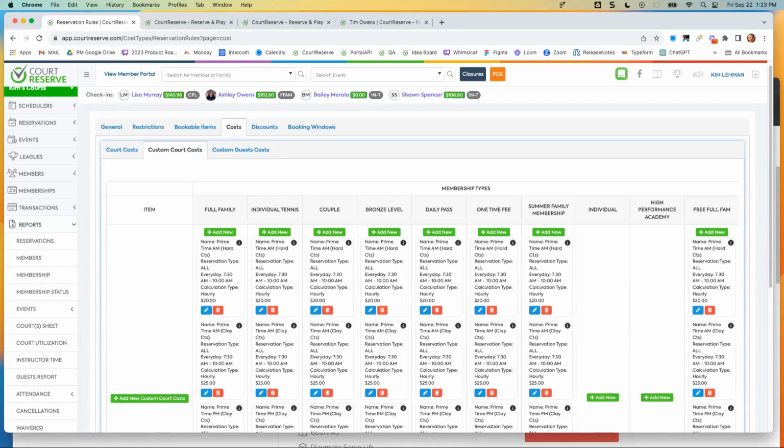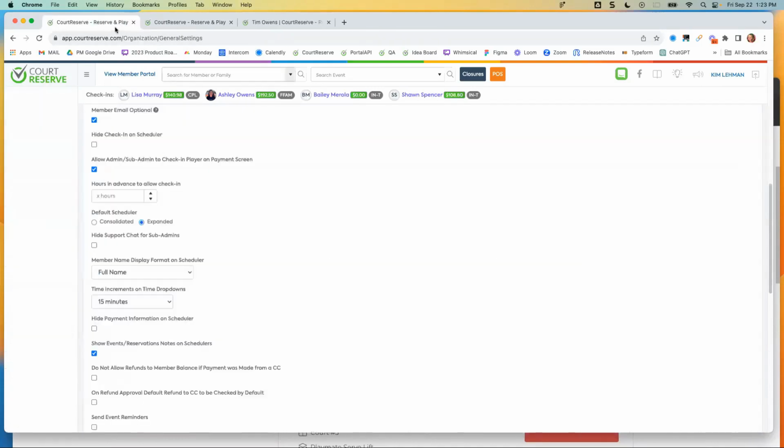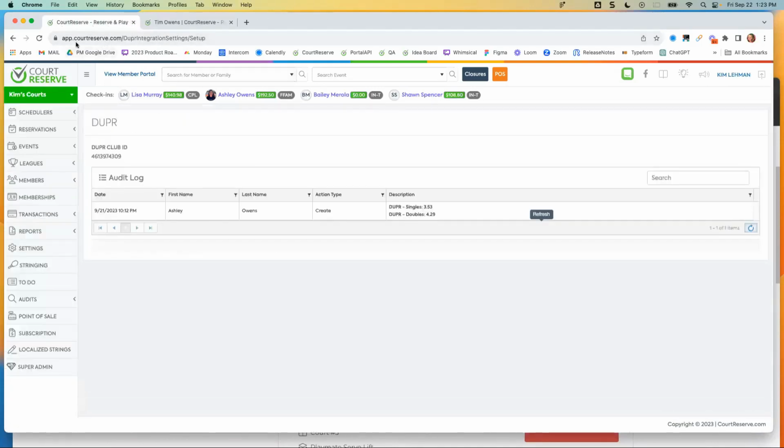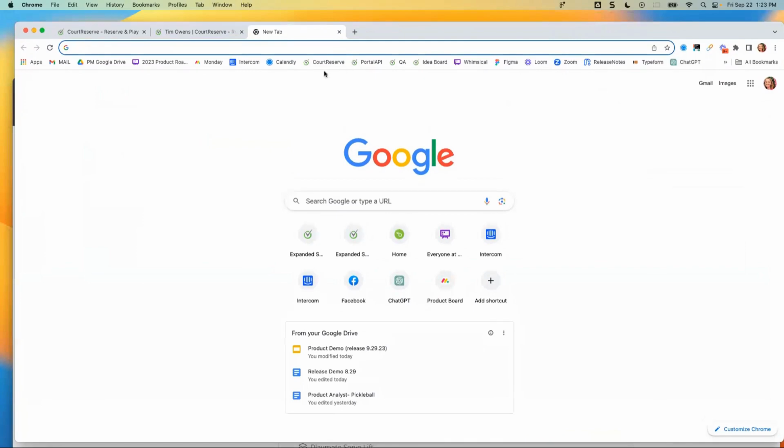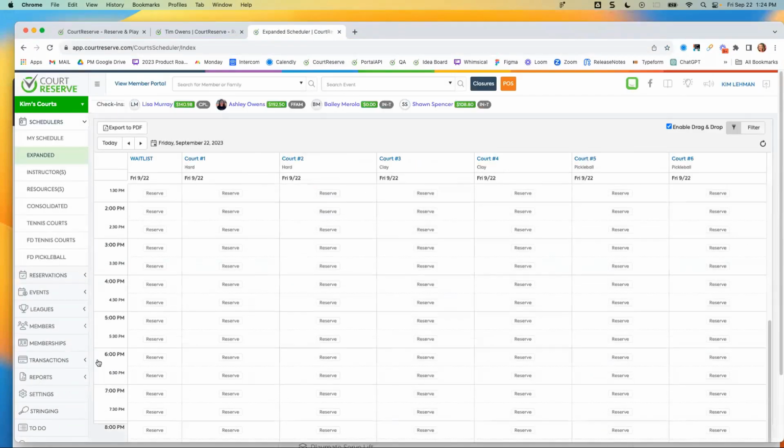All right, so that was going to be the end until we jump into some leagues and Dupr integration. So I will go ahead and jump into that now. Let me just close a couple of these tabs. All right, so about a week or two after we released that last release that we had in August, we did announce that.